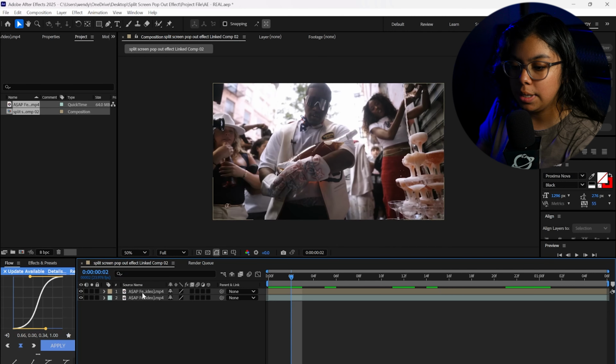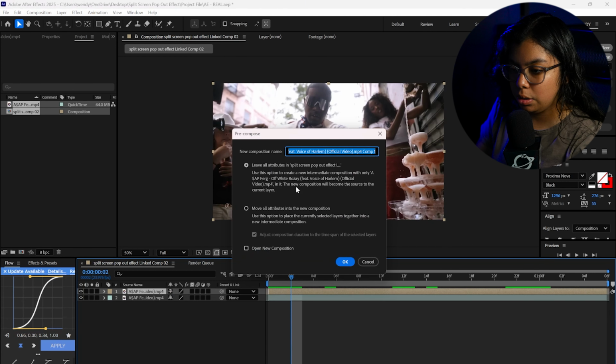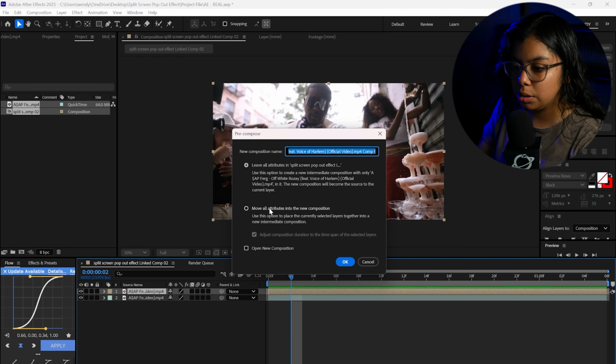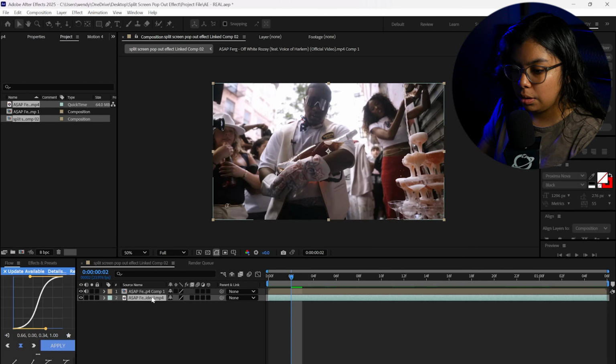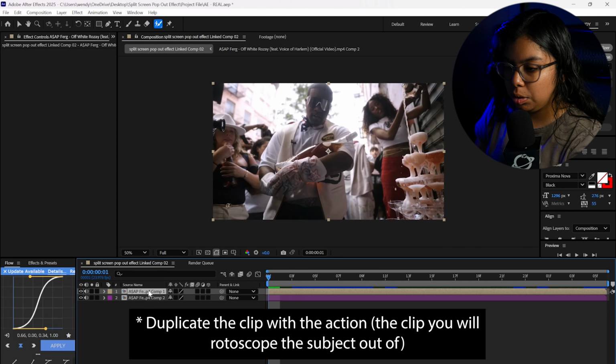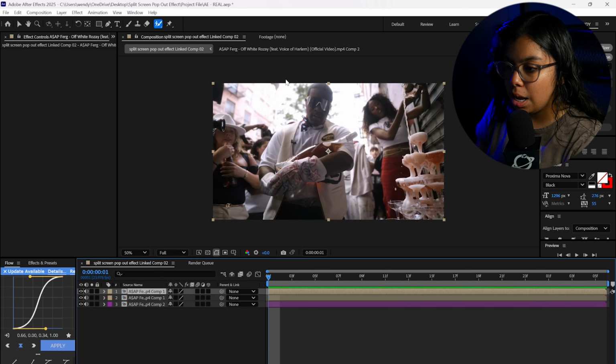The first thing I'm going to do is I'm going to pre-compose each individual clip. Right click on the first one and just click on pre-compose and just make sure that you have this one checked off and then do the same with the other one. Okay, so now that we have that, let's duplicate this clip by clicking on it, then press Ctrl D or Command D. And now we are going to rotoscope the subject out.